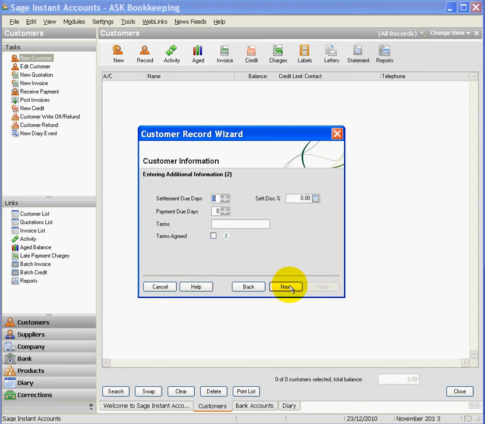Click on Next. Now here we have the settlement times for payment of invoices. You could either set it at 0, or for instance you could set it at 7 days. Payment due date would be 7 days. And if the customer actually settles the invoice within that period of time, you could give them a discount, so we could give them 5%. Again here, put in 7 days, and then if these terms are actually agreed with the customer, click there. Go on to Next.